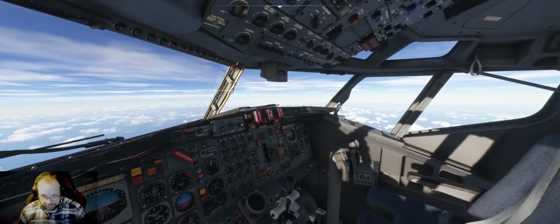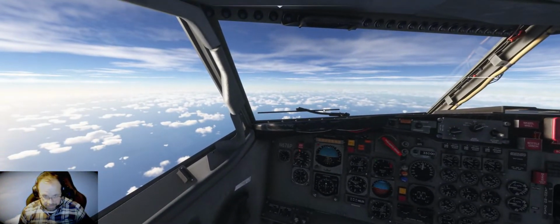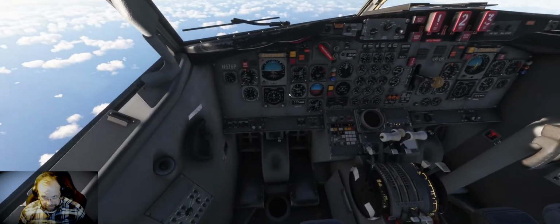So all the stuff works. You can open up the windows. I would suggest we do that on the ground. We don't want a decompression.